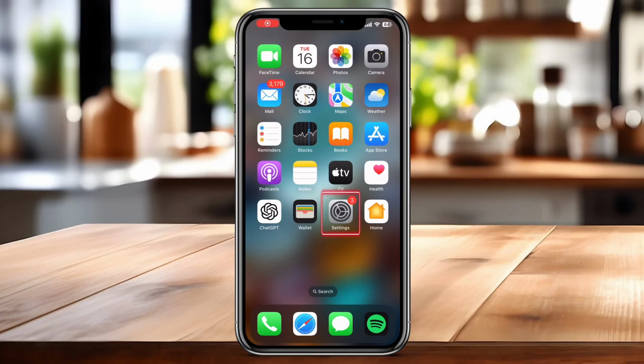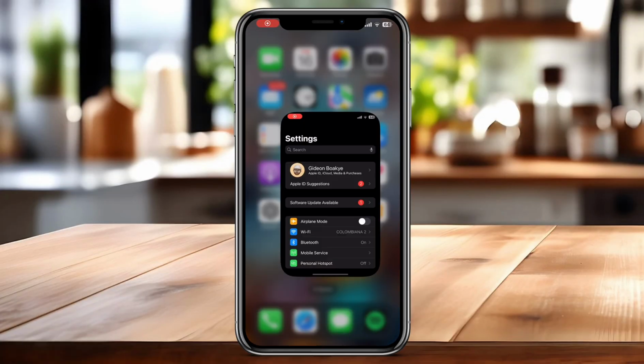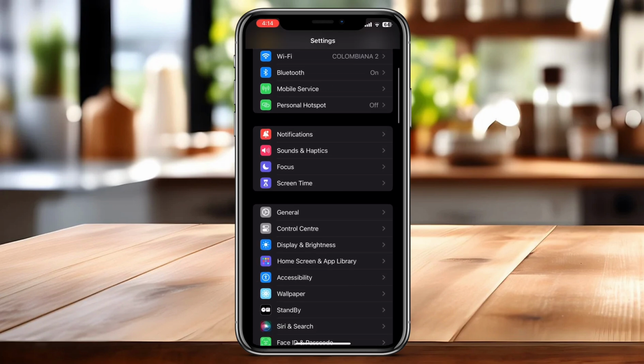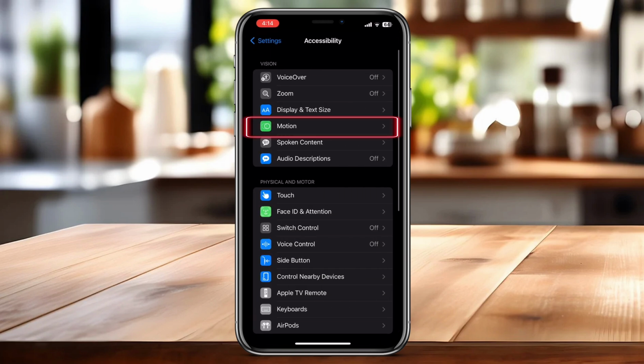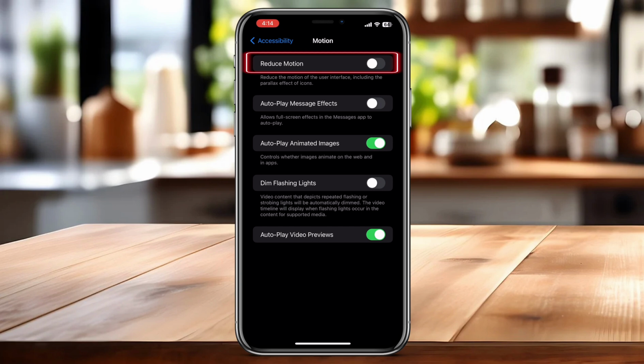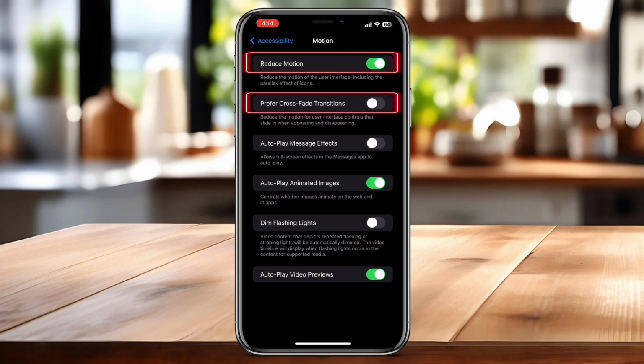Tip 1. We begin by opening the Settings tab. Scroll down and tap on Accessibility. Tap on Motion. Now activate Reduce Motion and activate Prefer Crossfade Transitions.